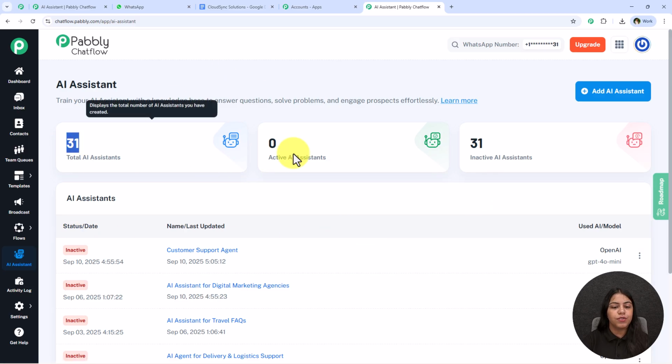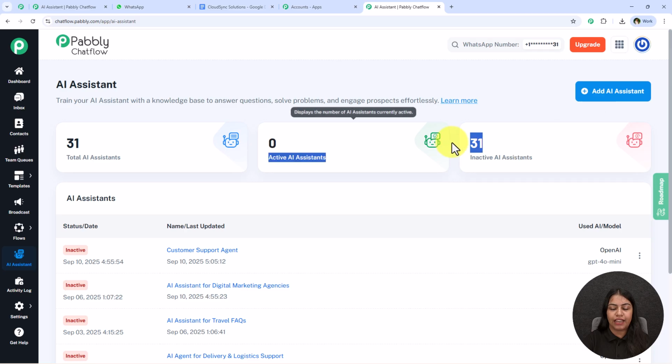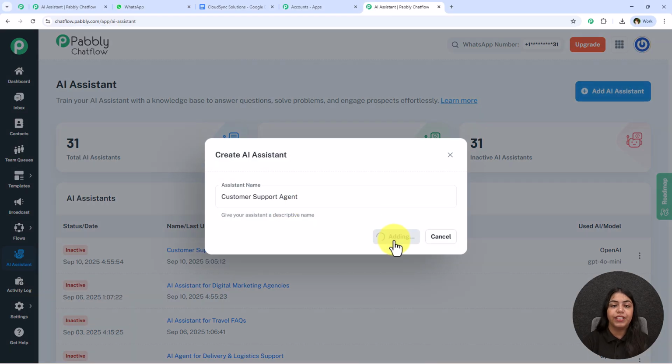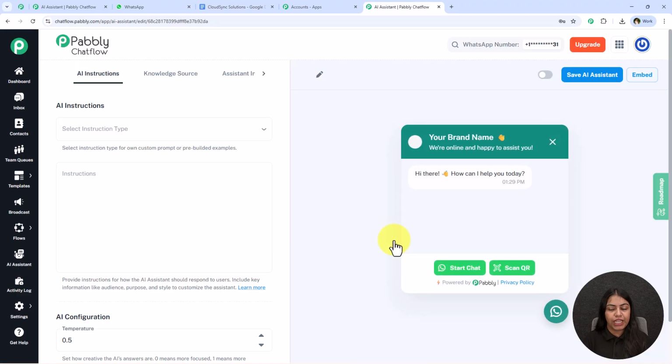Over here, you're going to see the total AI assistants, the active and the inactive ones. And now we're going to create an AI assistant from scratch. So what we're going to do is click on this add AI assistant, name our assistant, and click on this add AI assistant. So I'm going to name the assistant as customer support agent. A window something like this will appear in front of you, using which we're going to create this AI assistant.